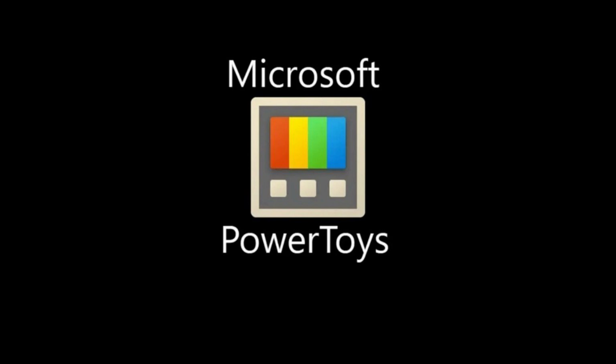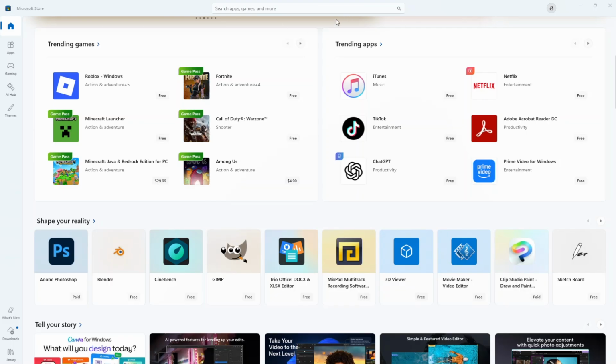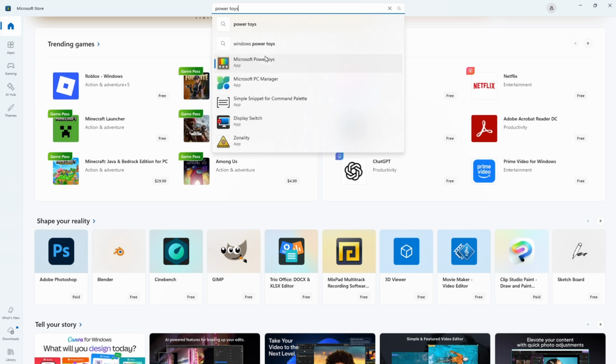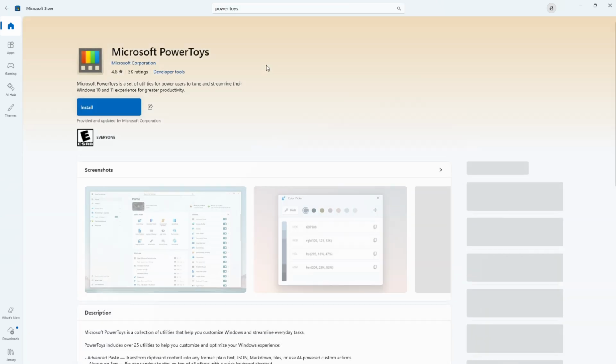Let's get into it. First things first, we need Microsoft PowerToys. If you don't have it yet, you are missing out on one of the best utility apps for Windows. Just open up the Microsoft Store, search for PowerToys, and hit install. It's completely free and developed by Microsoft, so it's super safe to use. Once installed, just open it.